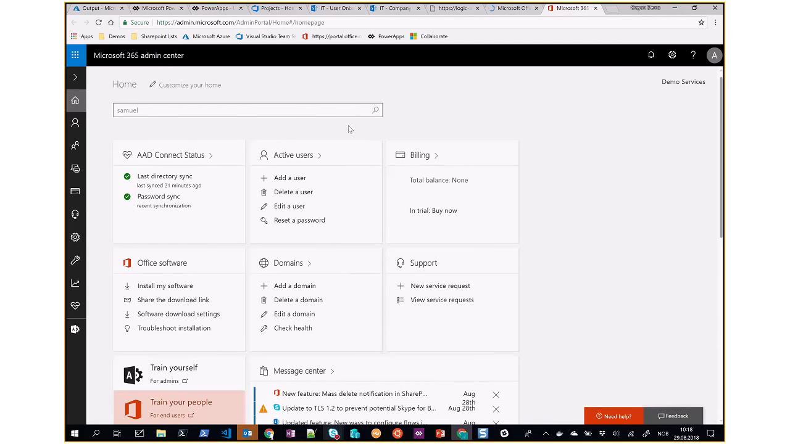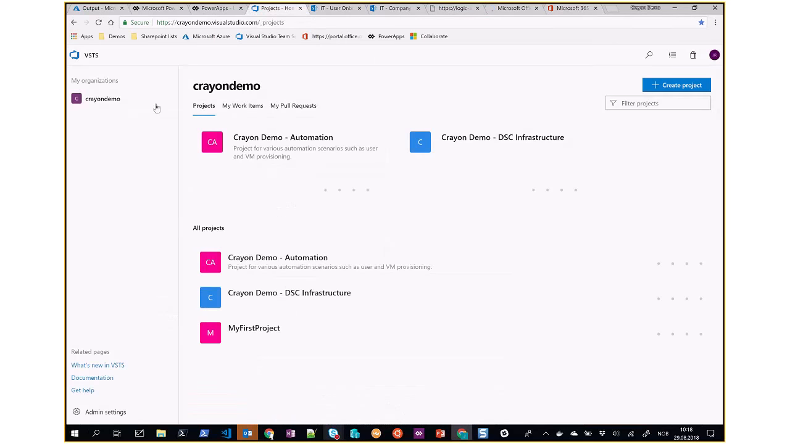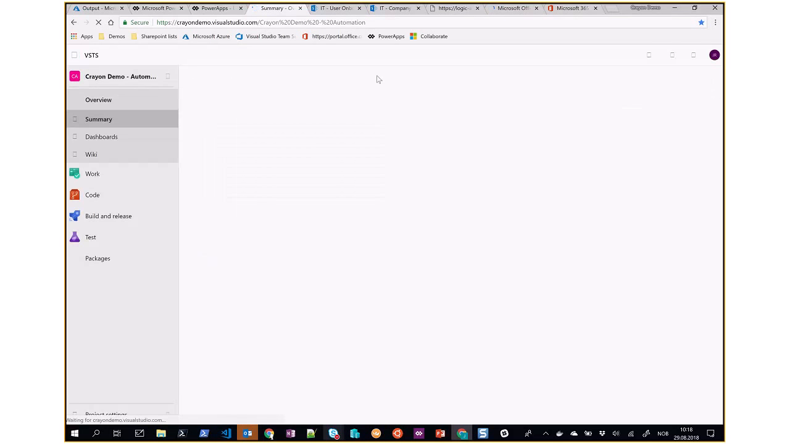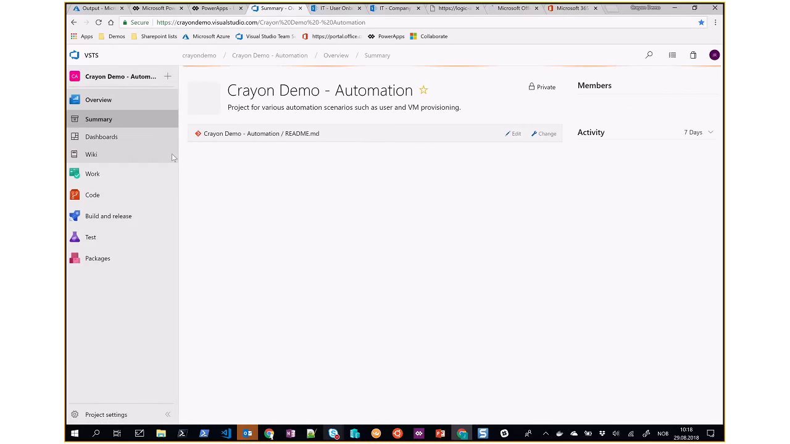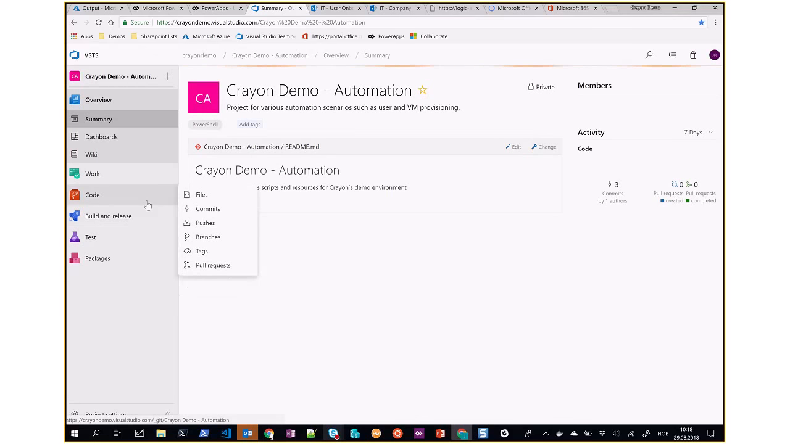One thing that I can also mention here is how we handle the code for all of this. I hope that everyone is using some kind of source control, and in this case, I'm using Visual Studio Team Services. There I defined a project called Crayon Demo Automation, which I use for different things, mainly for storing the source code, but also for continuous integration and continuous deployment.